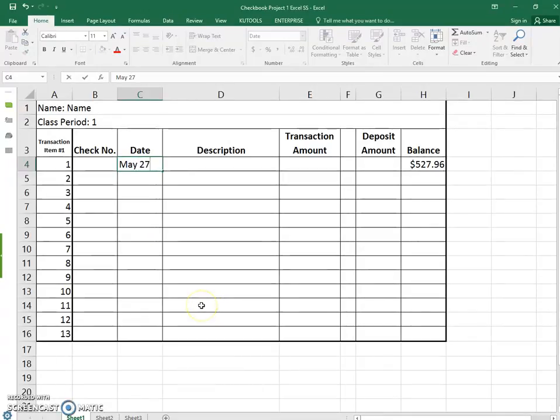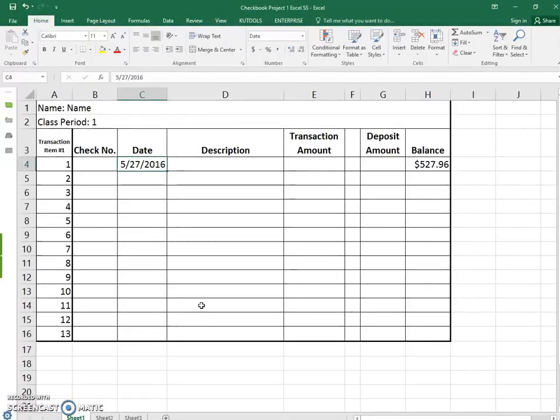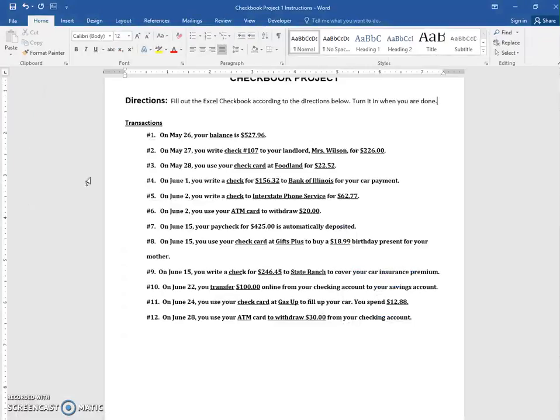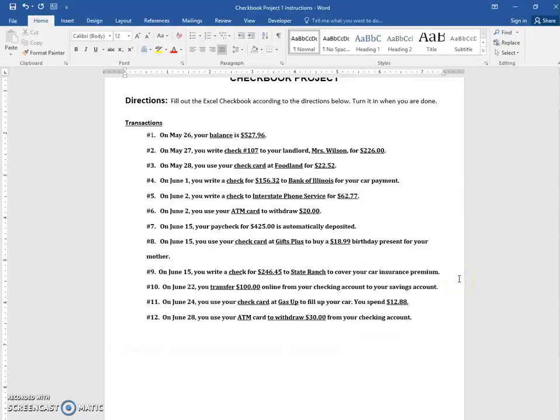Now we're going to enter our second one, our first transaction that we've actually done in our checkbook. So on May 27th, you write check number 107 to your landlord for $226. So we're going to go May 27th. This is for rent, more than likely. You could put Miss Wilson if you want. And I think we said it was check number 107. So we'll put check number 107, and the transaction amount is $226.